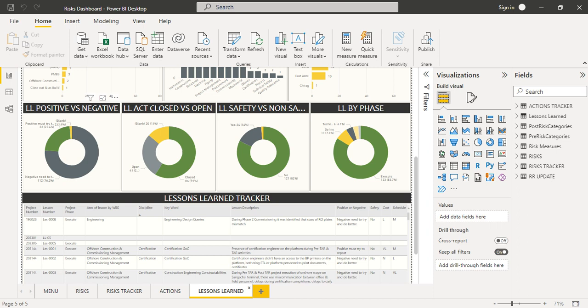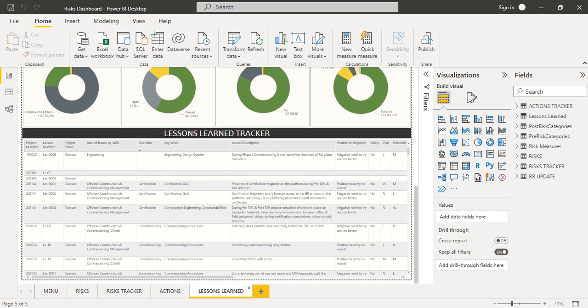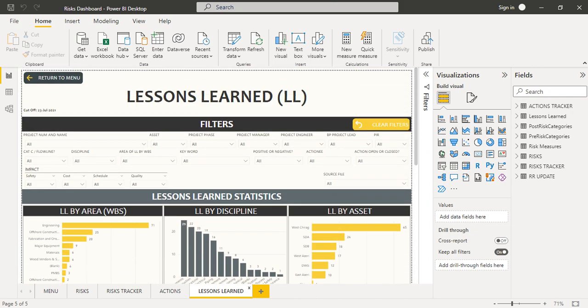We have comparison, lessons learned positive versus negative, lessons learned actual closed versus open, lessons learned safety versus non-safety, and lessons learned by phase of project. And at the bottom, we have detailed register of lessons learned tracker. So it was all about visuals of this risk register report.